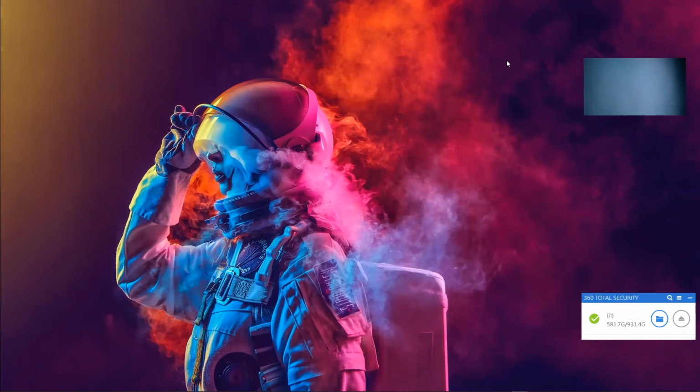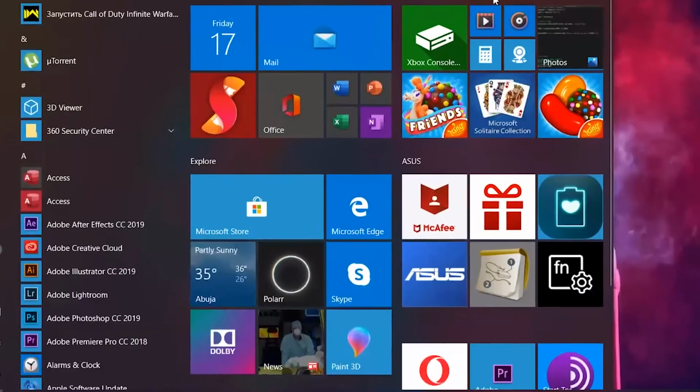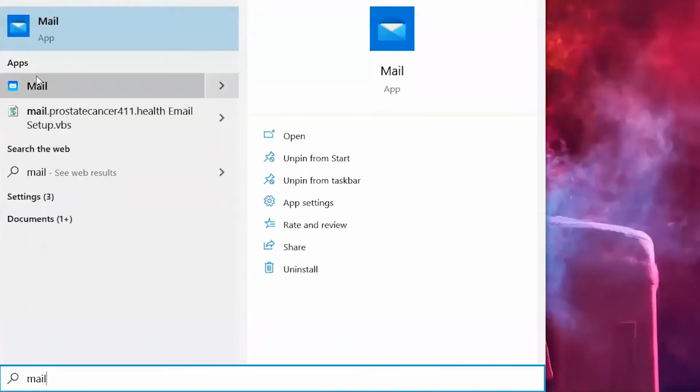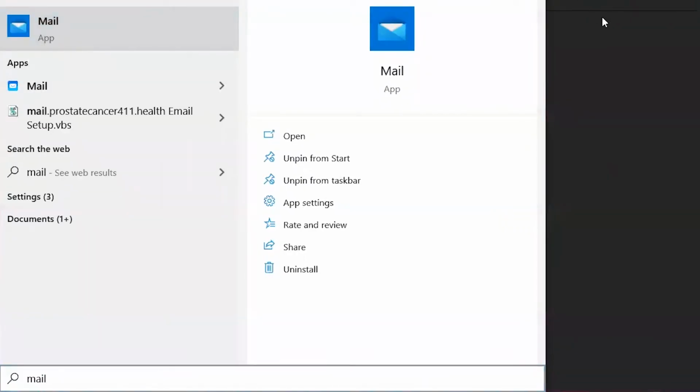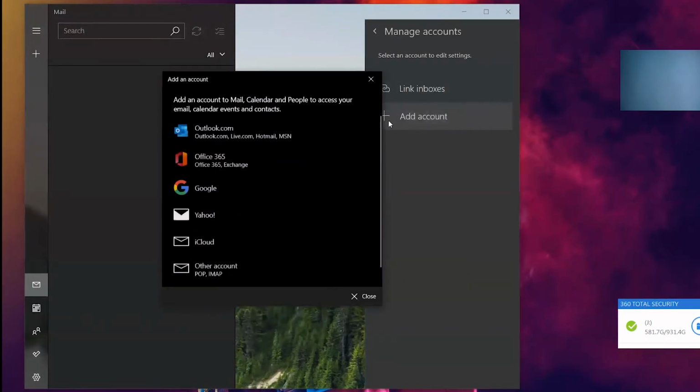All right. So this is how you do it. You come here, you search for your mail, and this is the mail app. So we want to add a new account, so that when they send an email, it comes straight to my computer here. So you come here, you do add account.